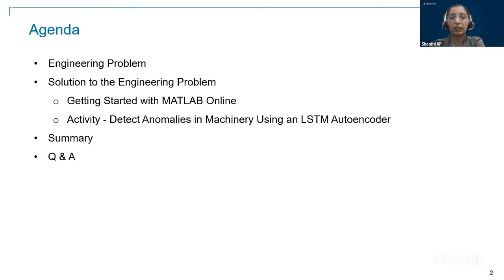After that, we'll move on to the hands-on activity where we will detect anomalies in machinery using an LSTM autoencoder in MATLAB. We'll end the tutorial by summarizing the key takeaways and a Q&A session at the end.